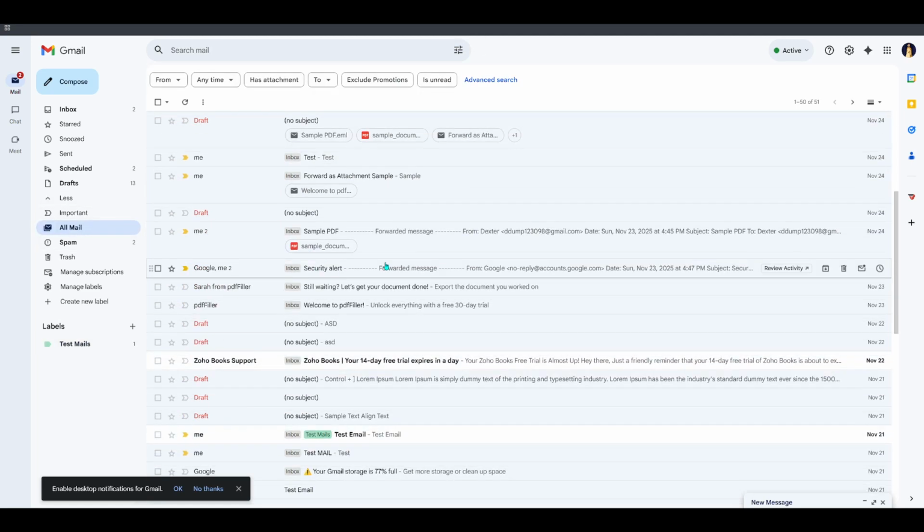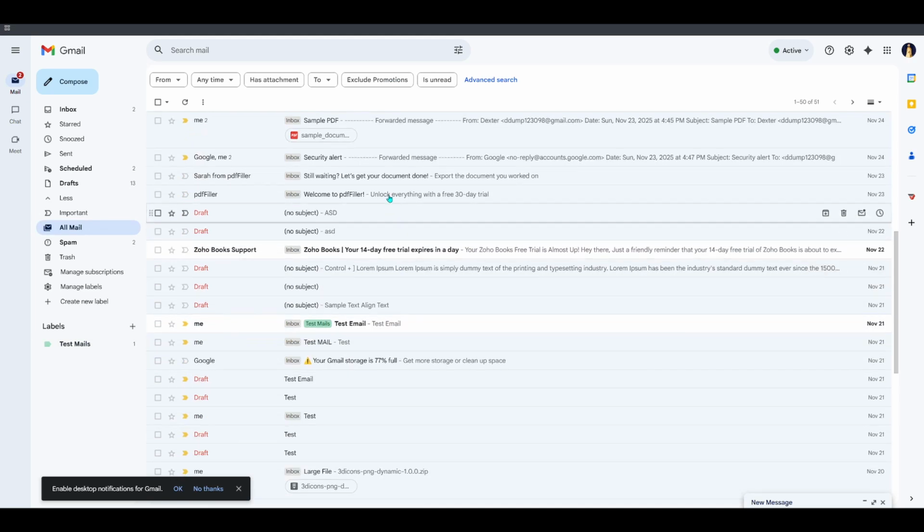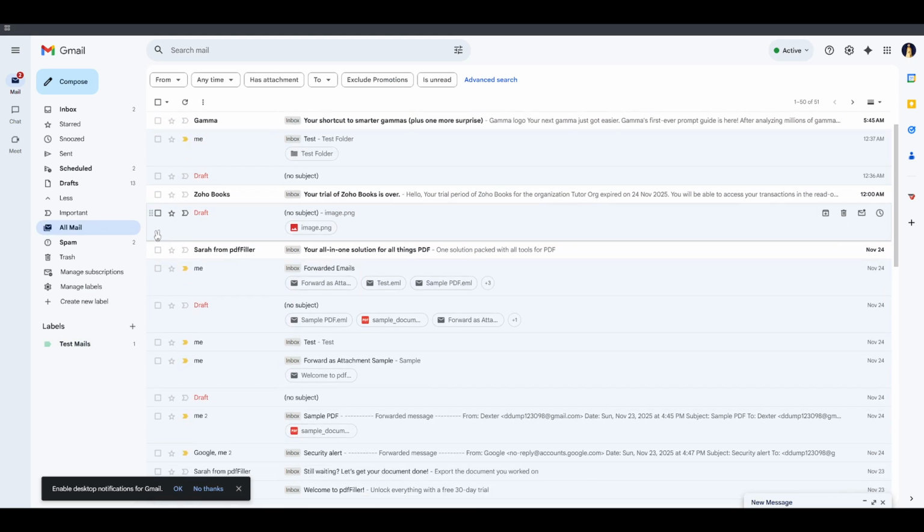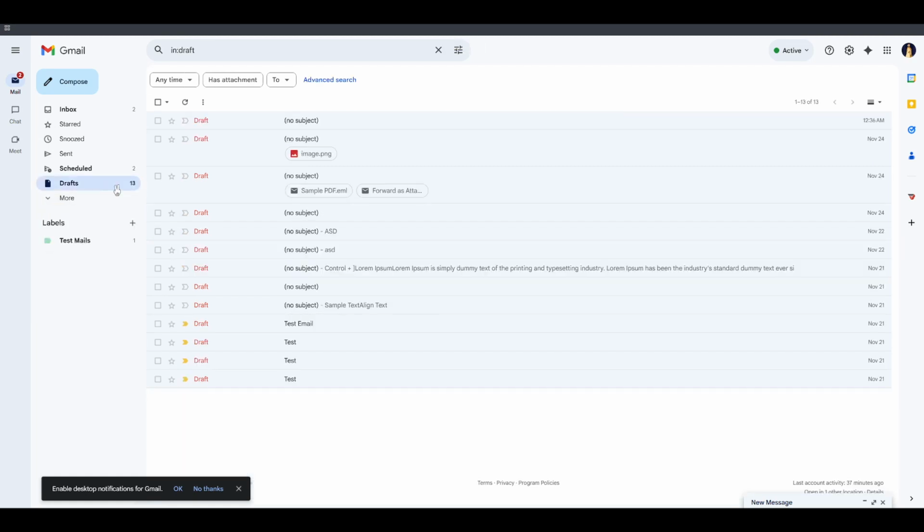Take a moment to be sure you're in the location you intend to clean, because your selection will apply only to what you're viewing. Next, look to the top left of your message list for the small checkbox above the emails. Click that checkbox to select all messages currently visible on the screen.